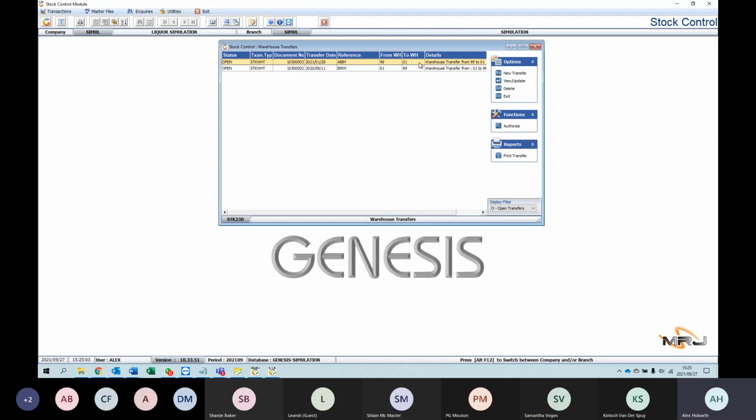Under warehouse transfers, you'll see here is warehouse transfers that have been recently done. We can go into that. Either you can select insert for a new transfer, enter for view or update, delete.